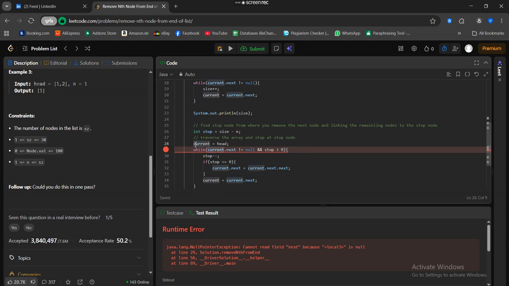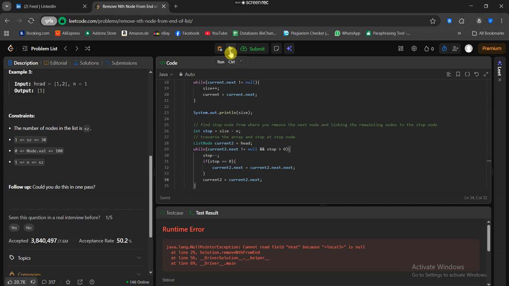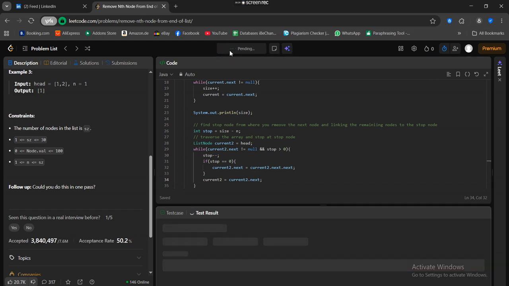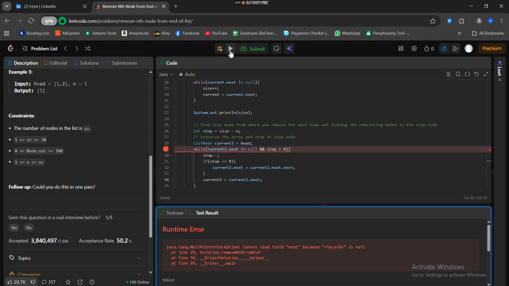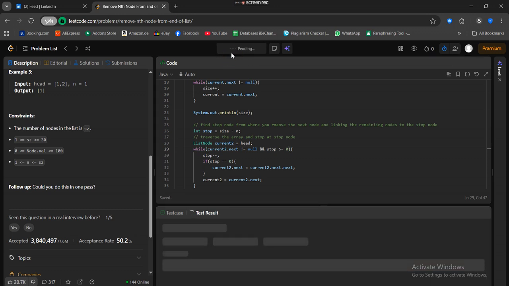Let me see. List node current 2. I don't know if it's that I'm using the same variables. Look, at this point, I'm just trying out stuff. I know it's a terrible naming convention, but I don't know what to do. I'm not sure why it is. It's still the same problem. I don't know if it's to 0. I don't know.